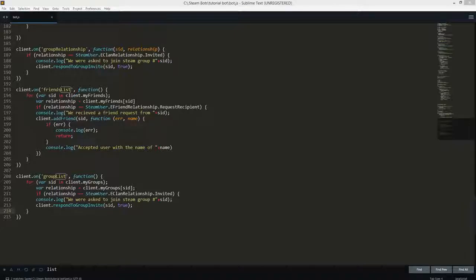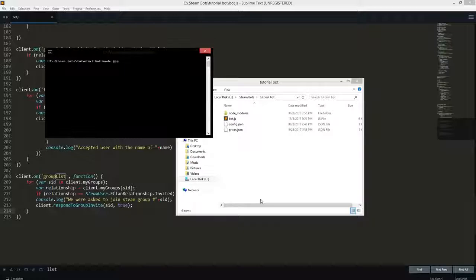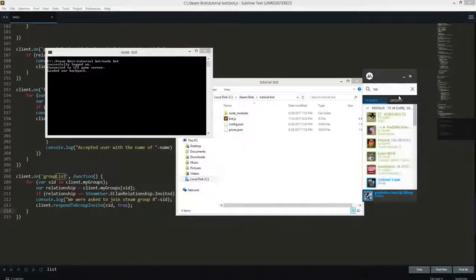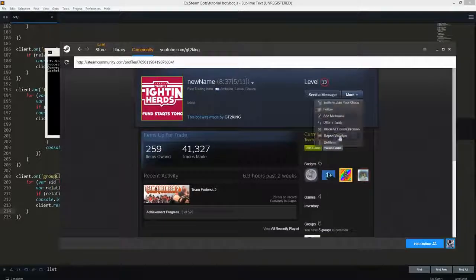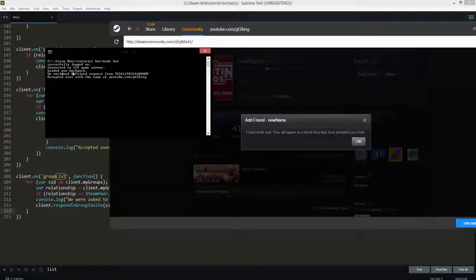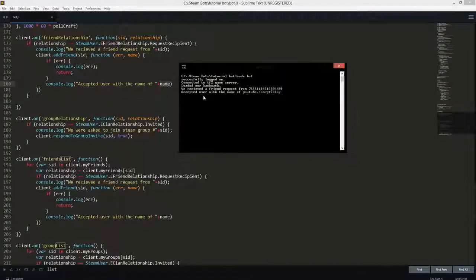So now let's get to testing. I have my bot ready. Let me close that window, and let's go back to our tutorial bot and run node bot. So theoretically it should work perfectly. I do have my bot added. We're going to pull this window over here, remove it, and then friend it again. So it's currently removed, and as you watch the console, once we add it, it says we received a friend request and it accepted a user with the name of my name, so it gets emitted whenever you add it.